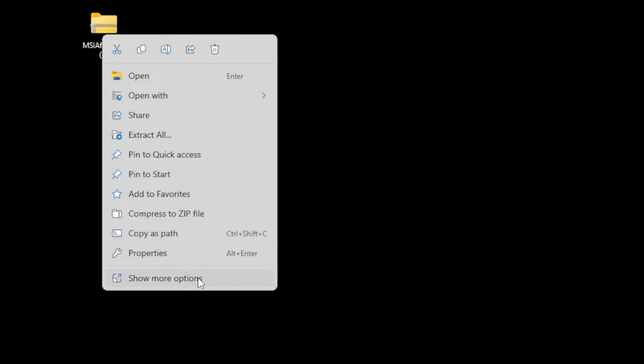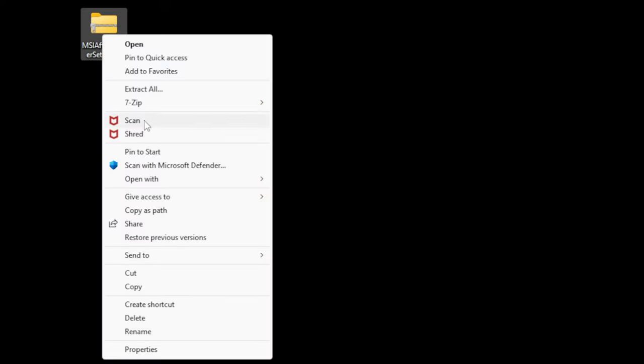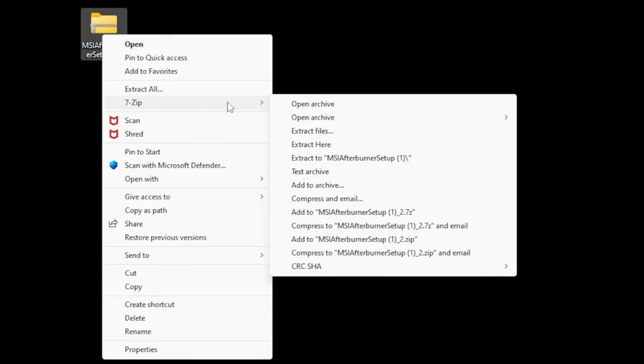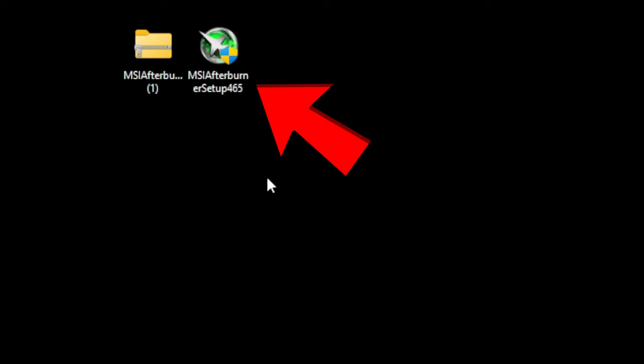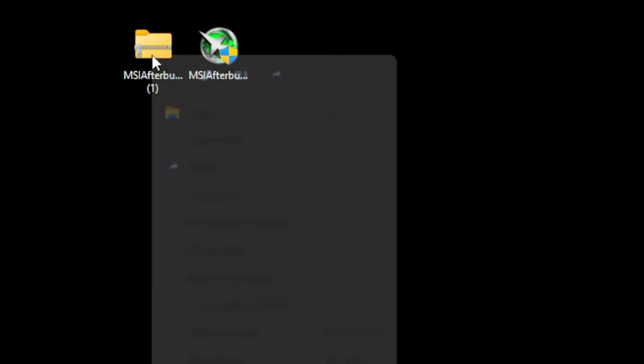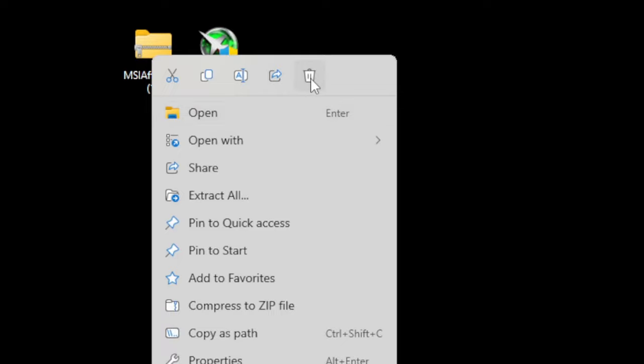Once you have 7-zip installed, let's go back to that MSI Afterburner folder. You want to right click on it, go to Show More Options, and then you should see 7-zip. Go ahead and select Extract here, and then you will get your MSI Afterburner setup file. We no longer need the zip folder, so let's go ahead and right click on this and delete it. And let's open the setup.